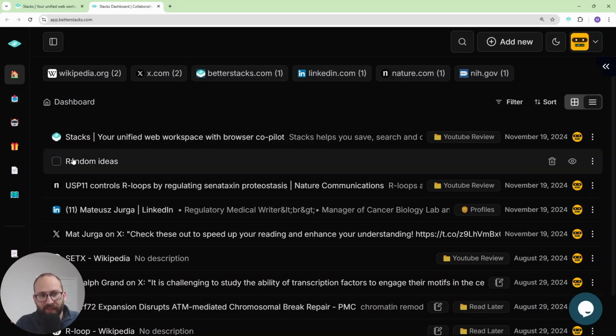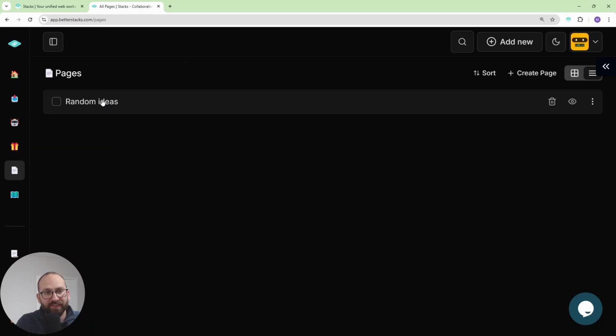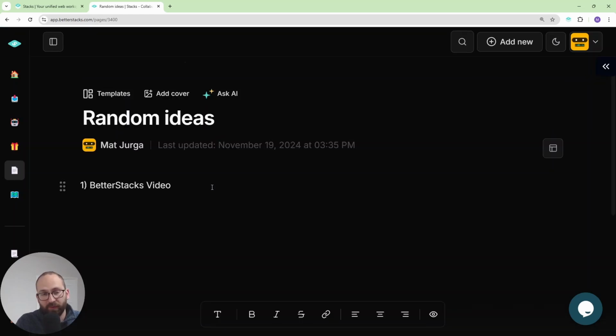So let's just explore a couple of them. So first of all, there are pages here. And pages are essentially just like a notepad where you can write whatever you want. You can ask AI as well. So that's super, super useful. But with AI, you need to have a ChatGPT Plus account, for example, so you can connect to it.